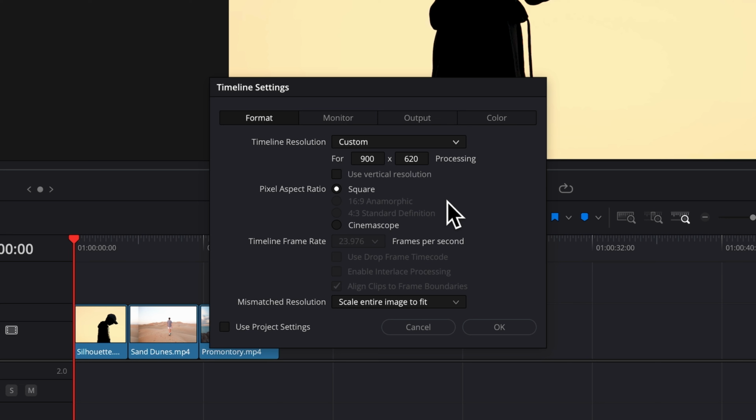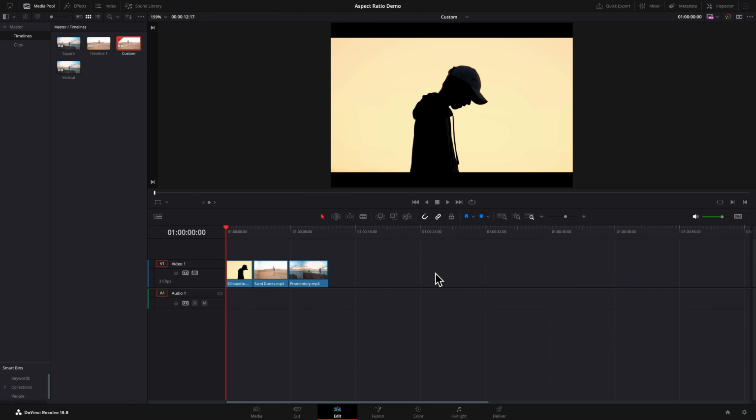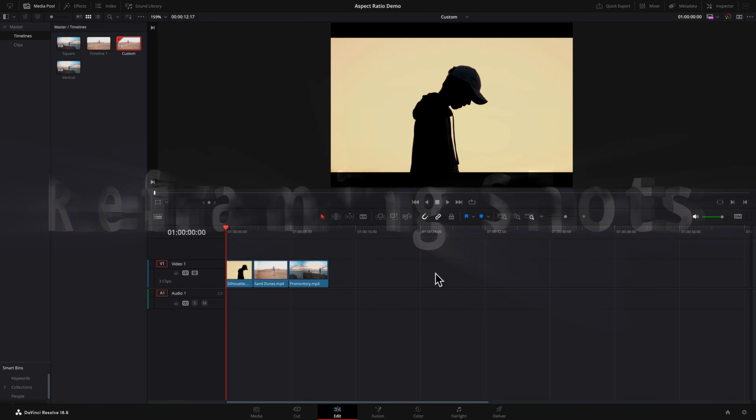I'll leave Mismatched Resolution at the bottom as Scale Entire Image to Fit, so the footage will be letterboxed, preserving the original framing. I'll click OK. And there's our custom aspect ratio.